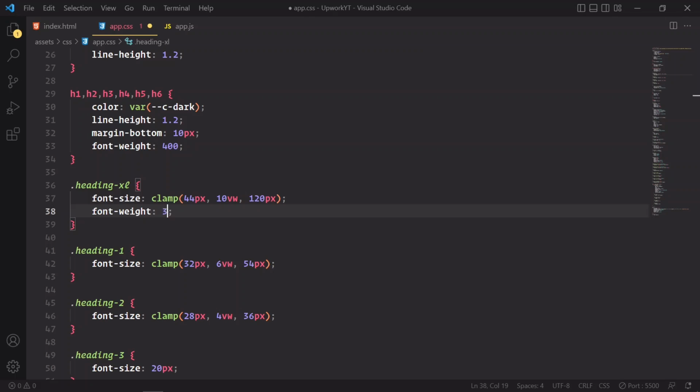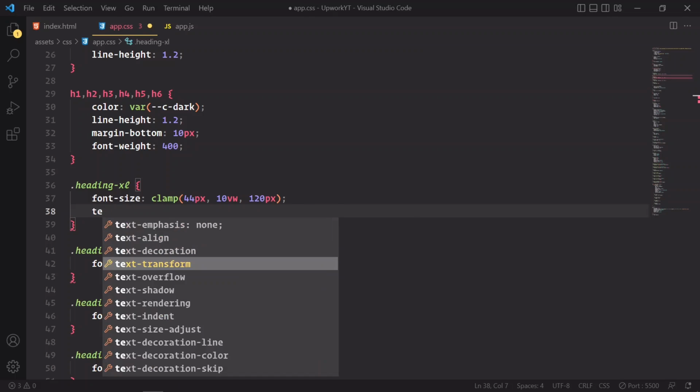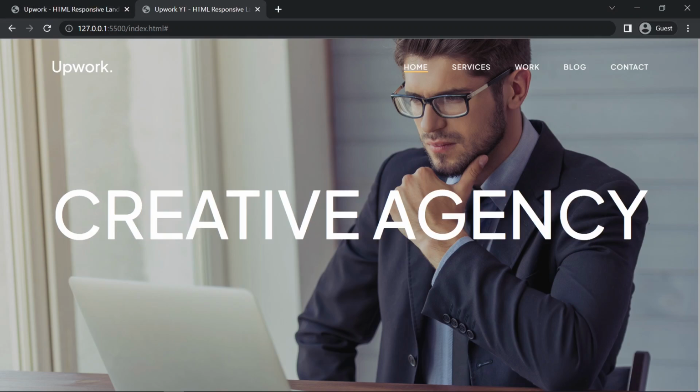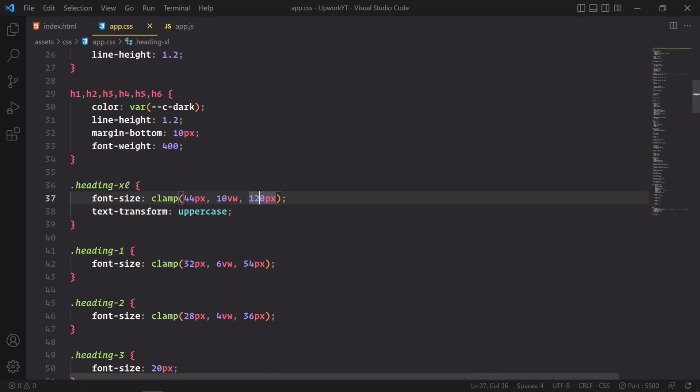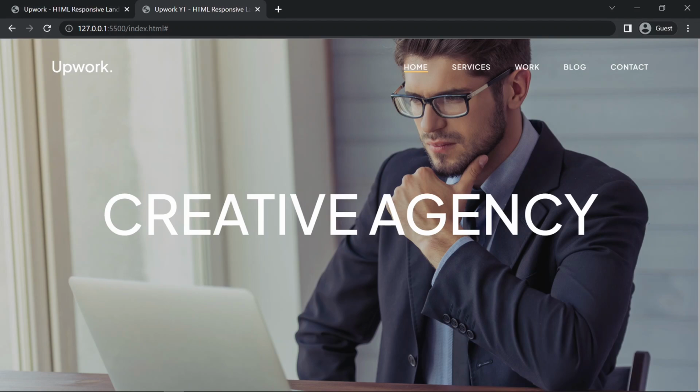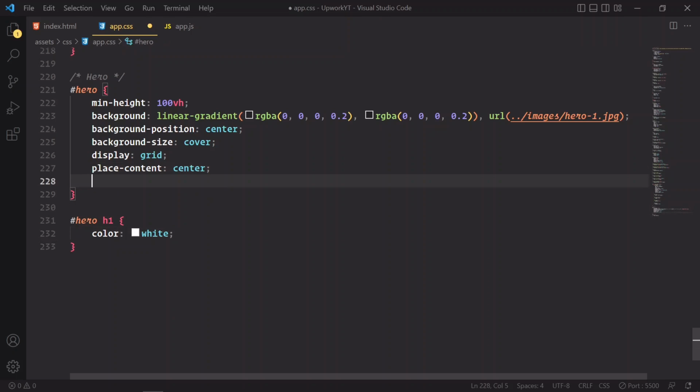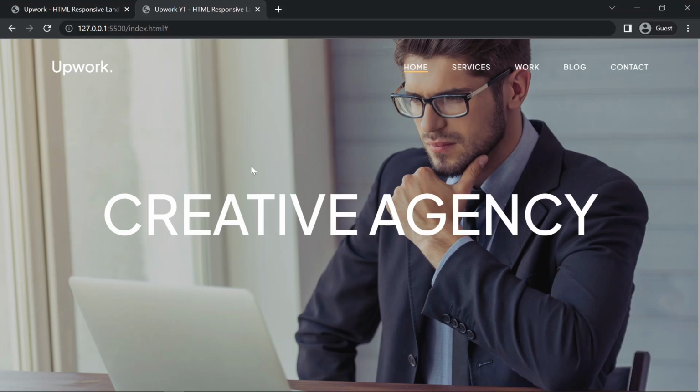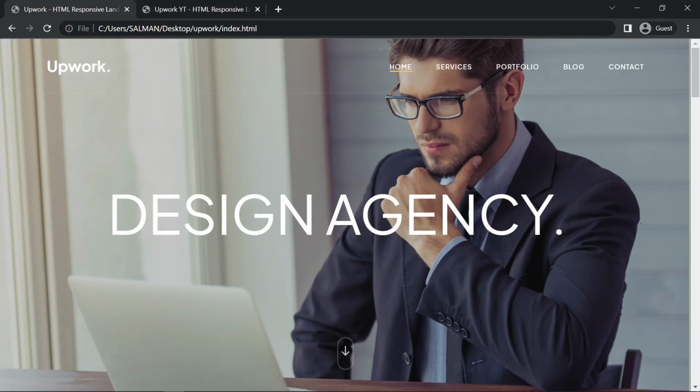All right, so let me change the text transform to uppercase, and I'm going to reduce the font to, let's say, 100. Yeah, looking great. And I'm going to set the text align center. Save it and refresh. So let's create something like this.